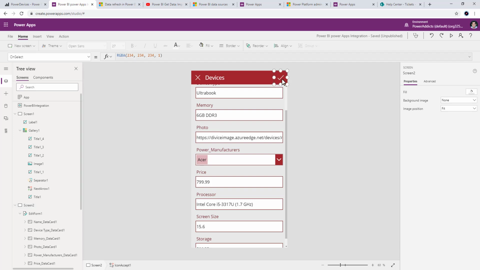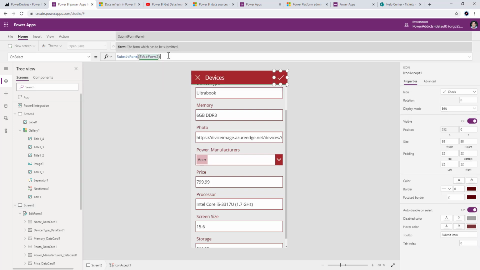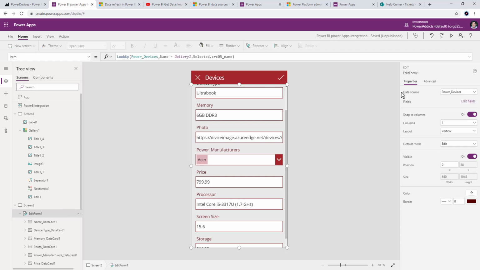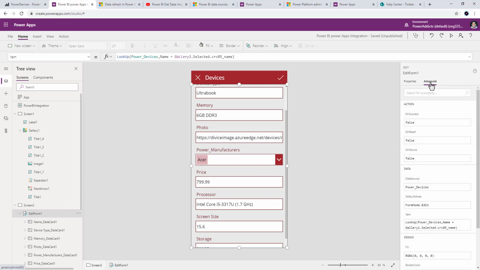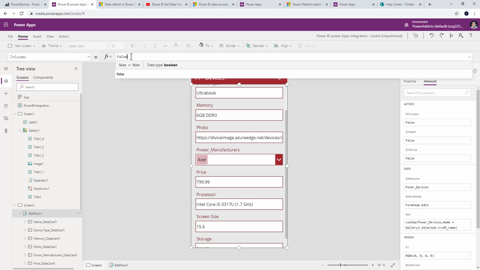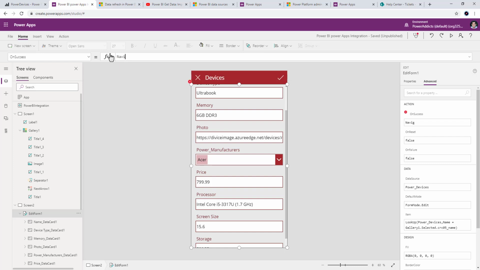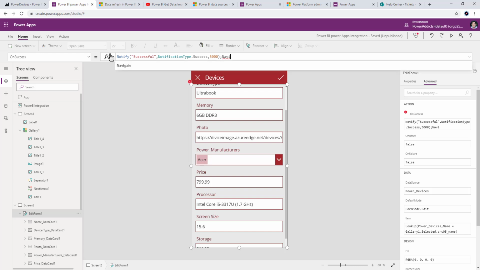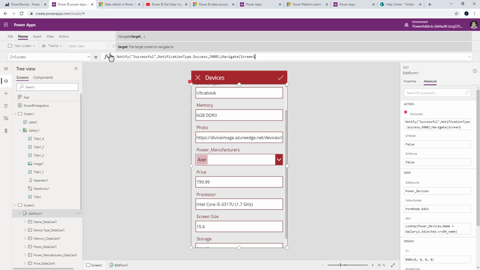Now, when the user selects this icon, it is submitting the form. And when the form submits, the form control in Power Apps has a property, if I go to the advanced tab, called OnSuccess. So what do you want to do if this succeeds? That means it successfully updates the data in your data source. Well, typically what we do is navigate back to a success screen or give a message. So in this case, let's say I'll give a message. I'll use the notify function and then navigate to my home screen. This is what we typically do.